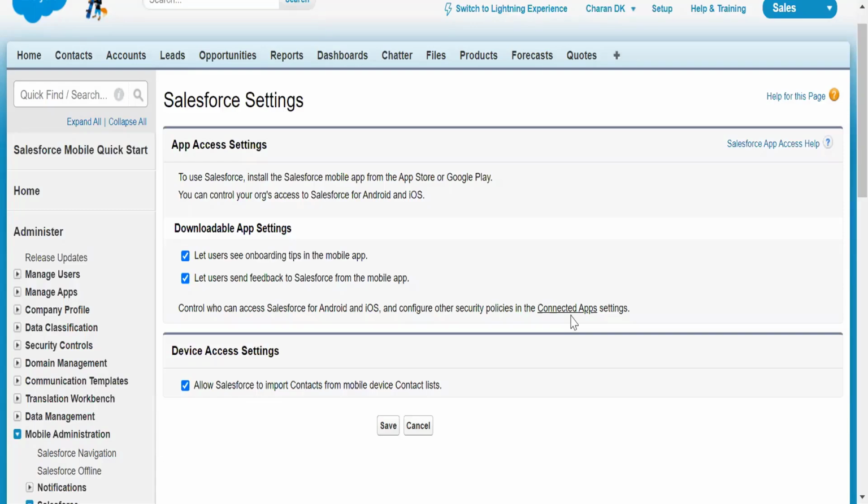There you go with all these check boxes. Whatever data you require, you can check that box, and you can disable those boxes. These are all the Salesforce setting options on your mobile apps.